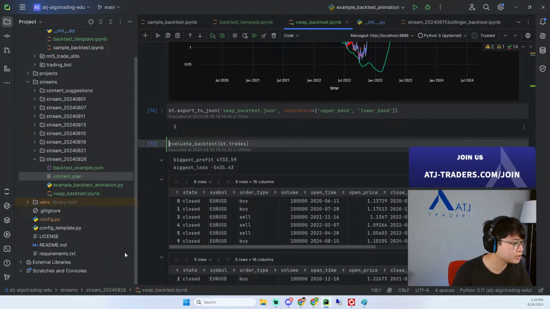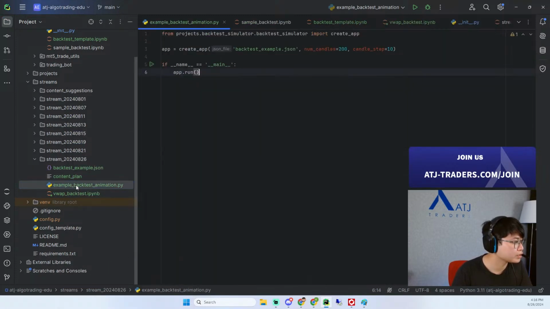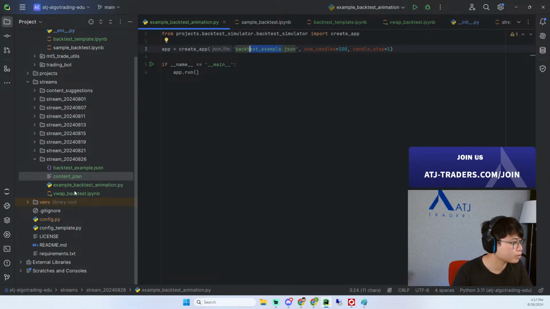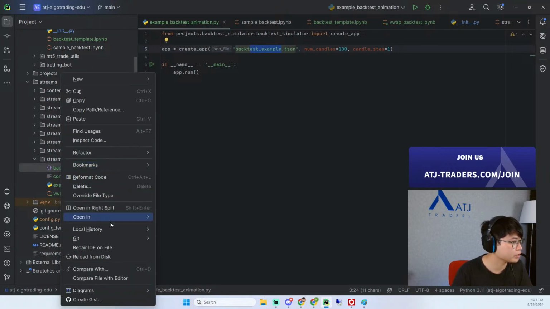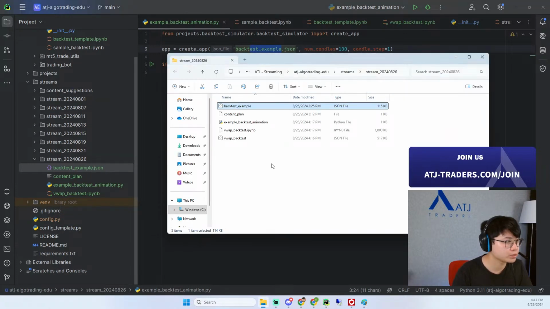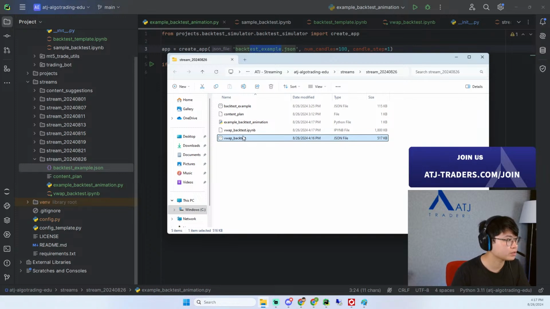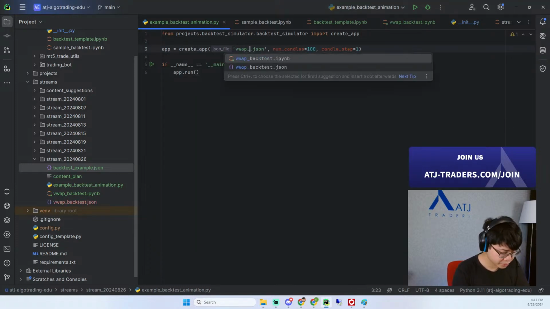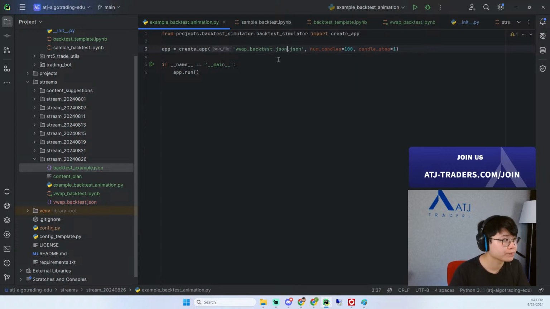I will refresh this, and let's go to our animation backtester. I'll do 100 candles with candle step 1 at a time, and here the JSON file. Hopefully the file is ready now. Sometimes it takes a bit of time to appear. Let's just open Explorer. Here's the VWAP backtest, right? Oh, now it's there. VWAP backtest.json.